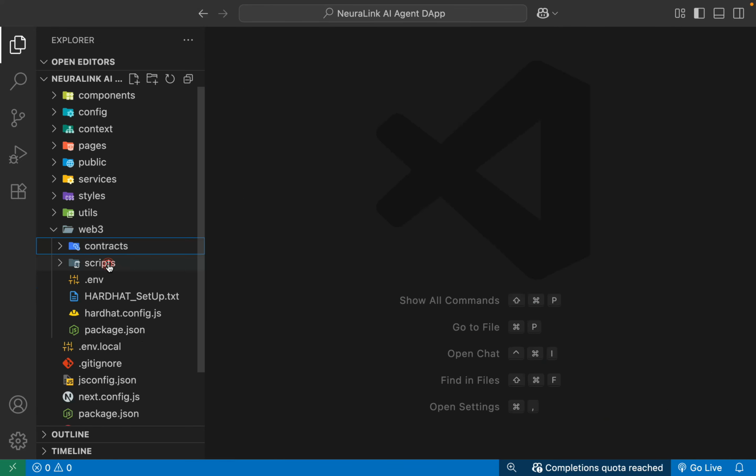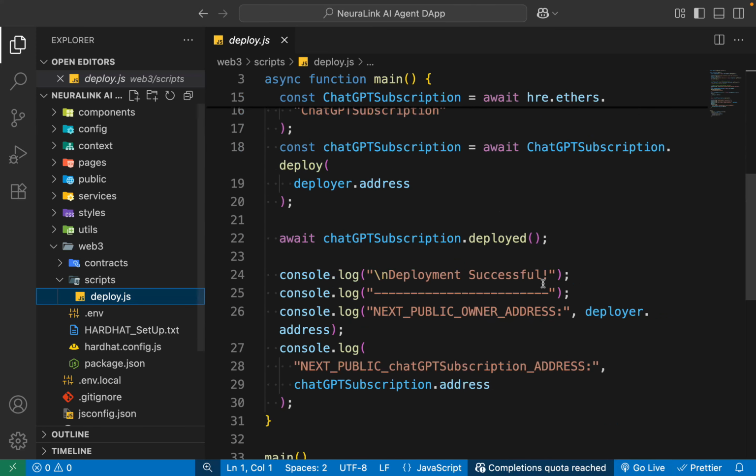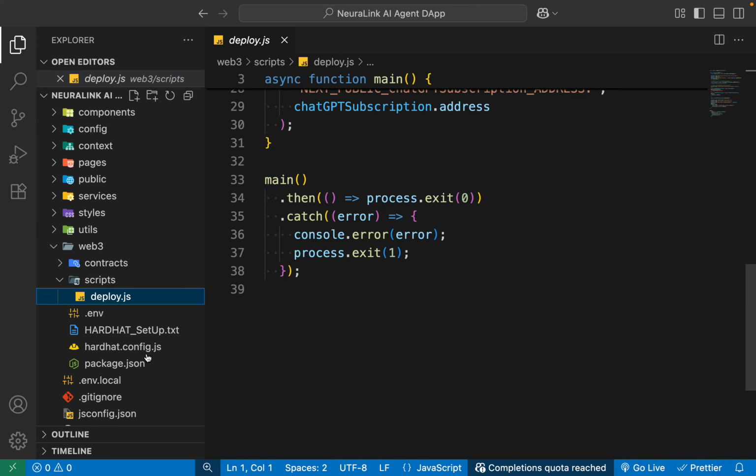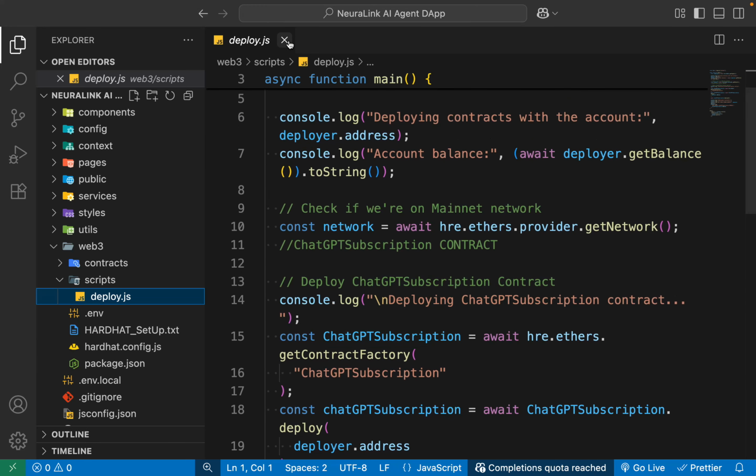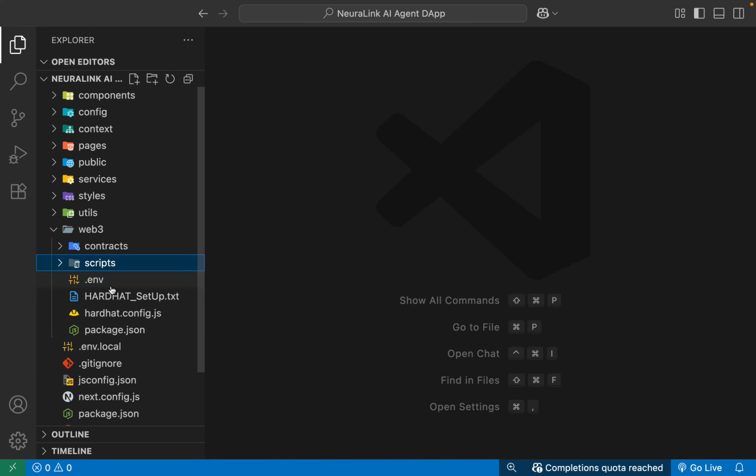Then close this one. We have the script which allows us to deploy the contract, and it's a global script. So all the configuration you have to do in the Hardhat config file and the environment variable, and it will automatically attach and take that particular network. So close this one. Come back to the .env file.